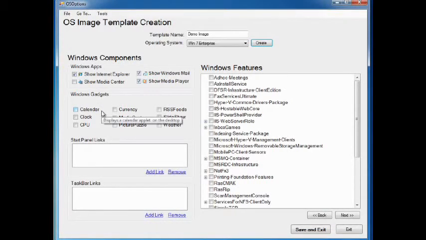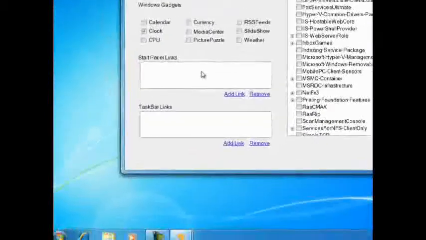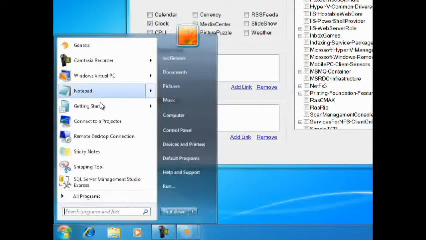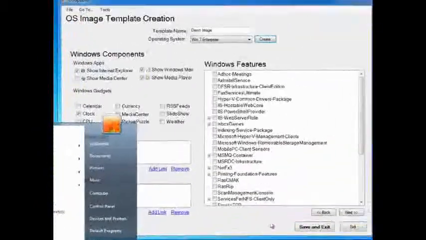Next up, we have our Windows components. Here we have our Windows applications. This basically is the ability to show or not show icons for certain integrated Windows applications such as Internet Explorer, Media Center, and so forth. We also have Windows gadgets. Here for the demo, we're going to just add a clock gadget to the desktop. We have Start Panel links and Taskbar links. Those are the links that are down here on the taskbar and here in the Start Panel.